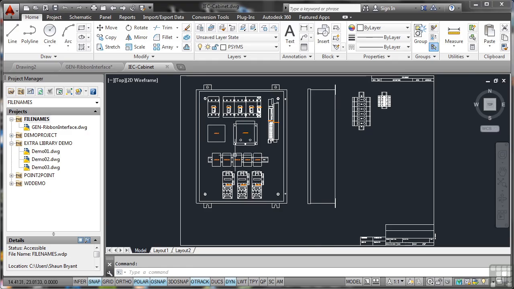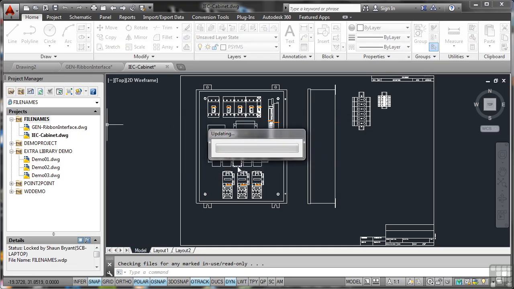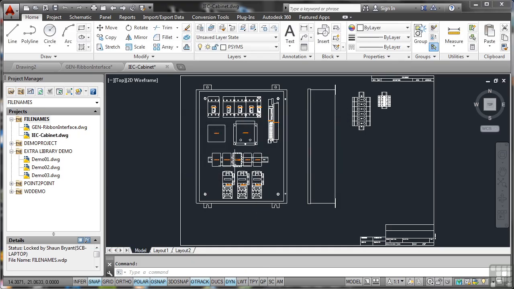There you go, just another panel drawing that I've opened up. Again, it's a panel drawing. Ignore the fact that it's a panel drawing. Look at the name of the drawing. It's IEC Cabinet. Now, it is an IEC drawing. IEC is the European metric standard for electrical, so IEC in front of any drawing means that it's a European metric standard. Again, I'll right-click on the project, add the active drawing, apply the default values. And as those default values are applied, the drawing then gets added to the project like that.